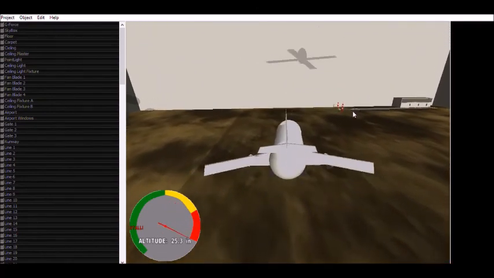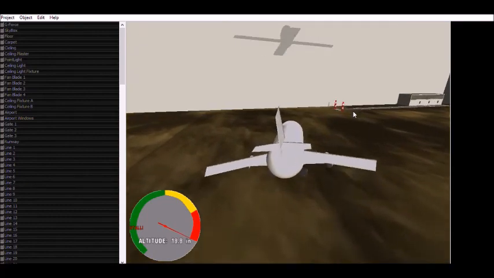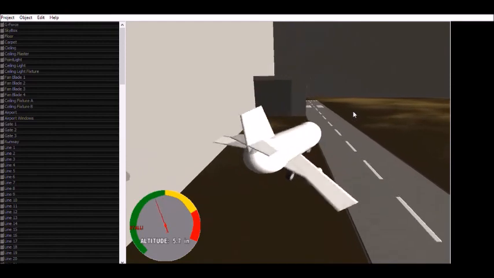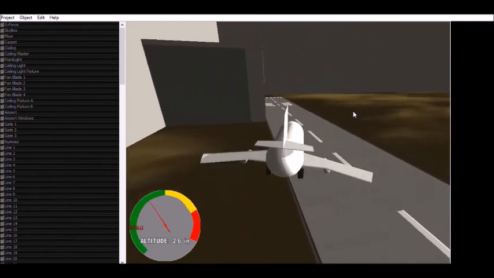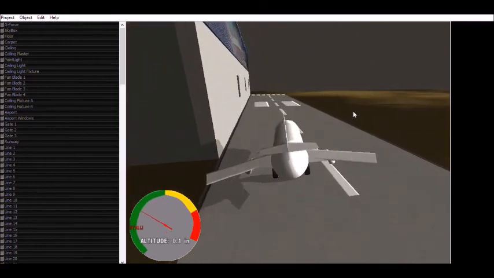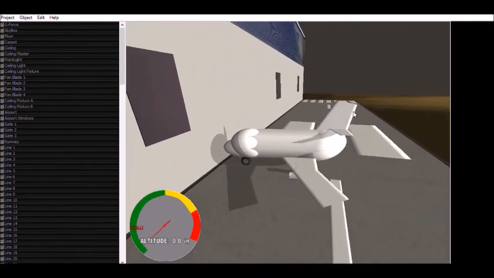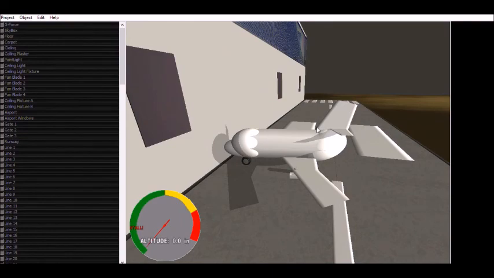Let's just go between those pylons right there. There we go, right through the pylons. Now can we get back to the runway? And there we go. We'll just park into one of these 3 gates that I've created. Let's get back to the editor.